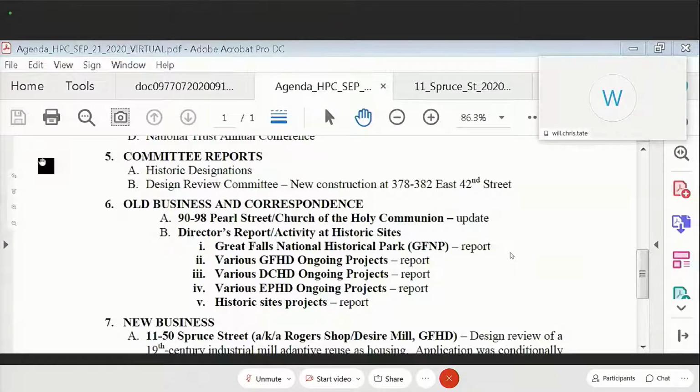We'll move now to B, the Director's reports for the activities at the Historic District. And then I guess you can just go from point to point. Yes, thank you. Will do.